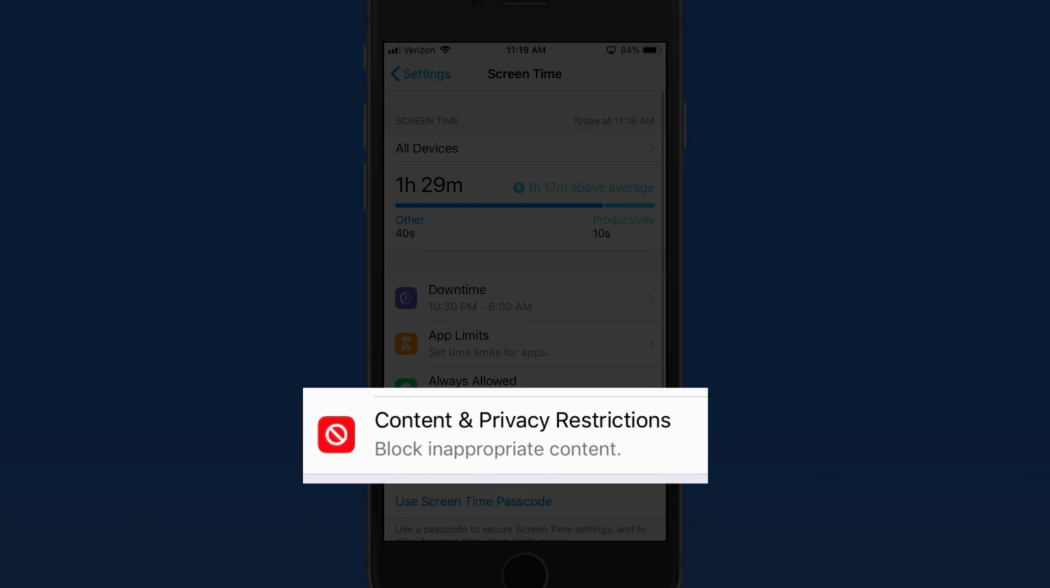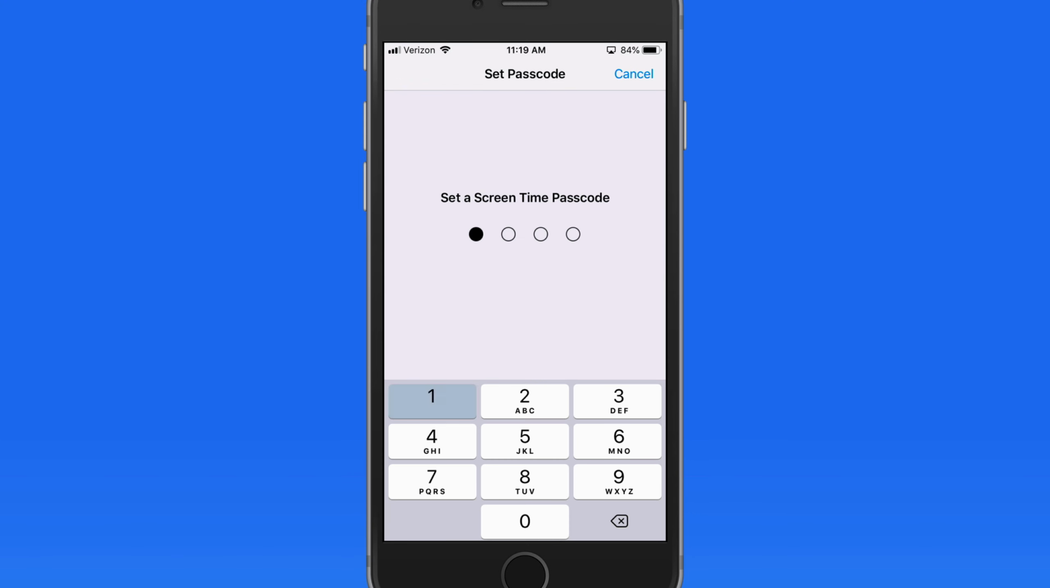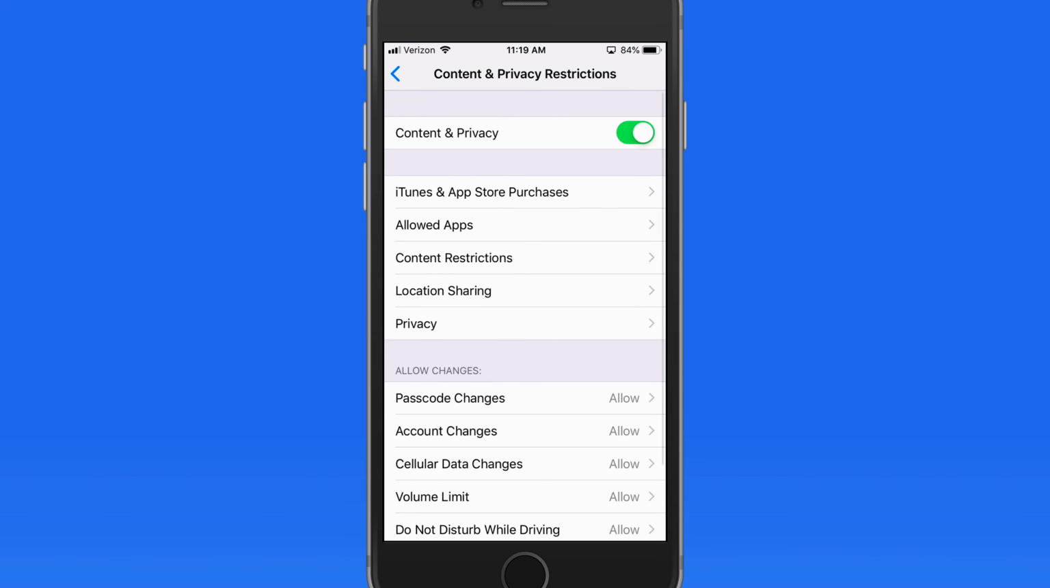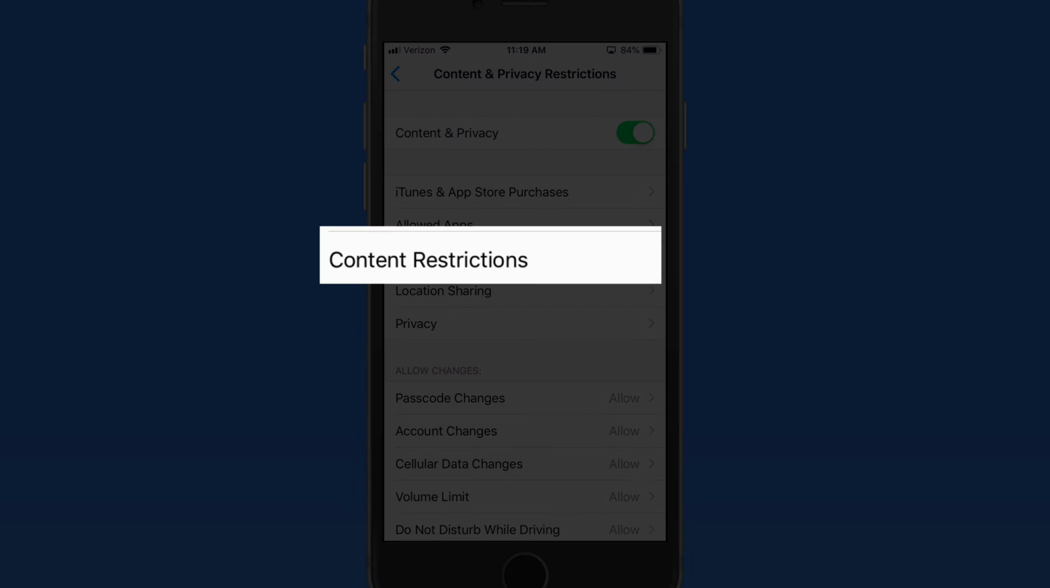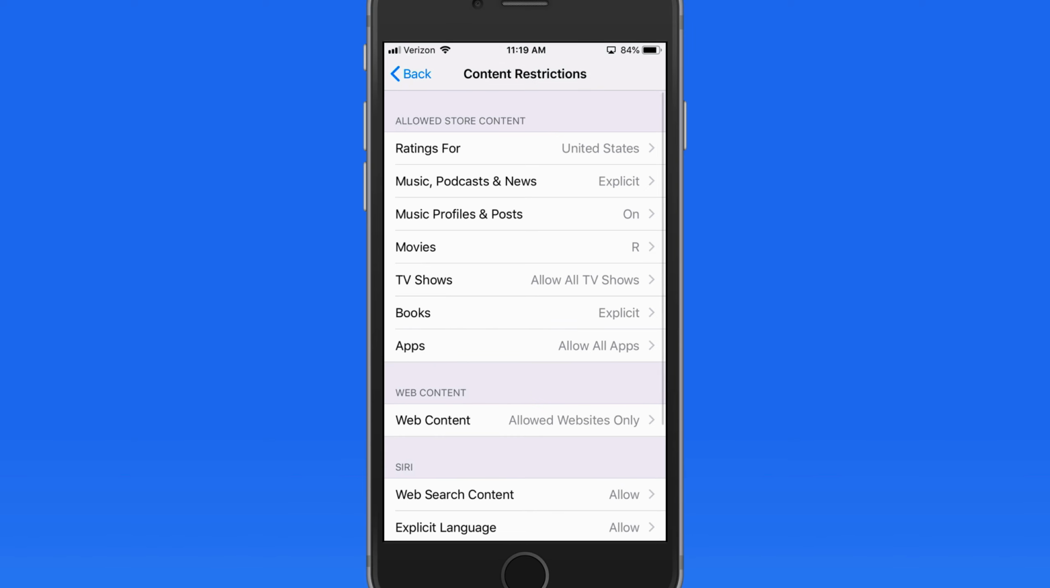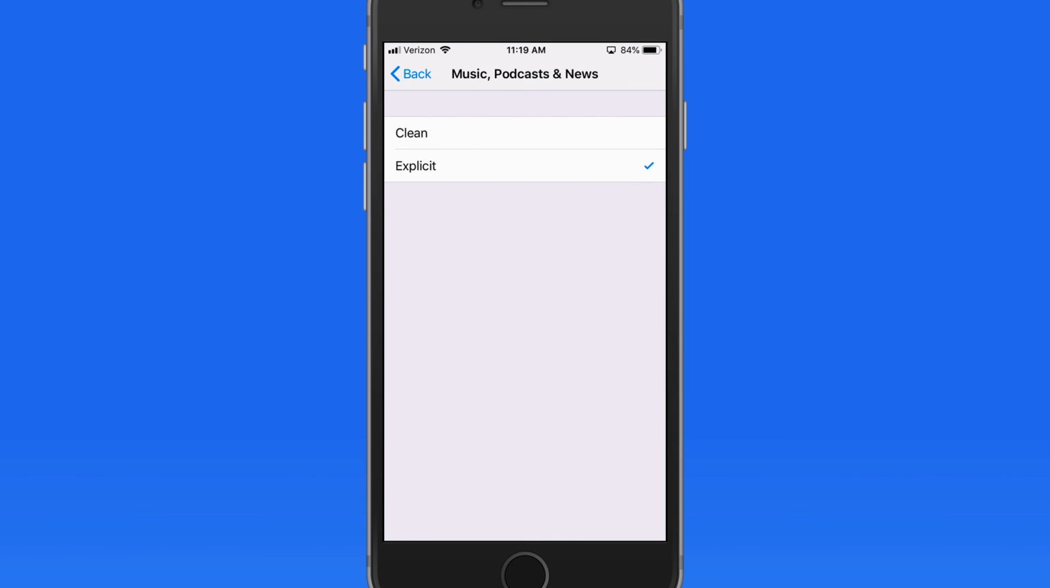In the content and privacy restrictions, which will require a screen time specific passcode to be set up, we can set up very specific rules for what can be used or viewed on this device. In content restrictions, we can only allow podcasts, music, and news with clean content to be viewed.